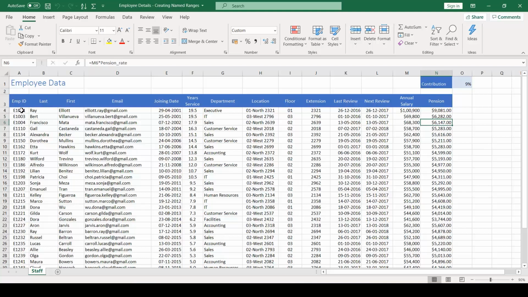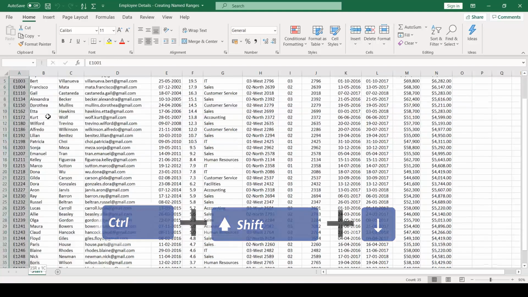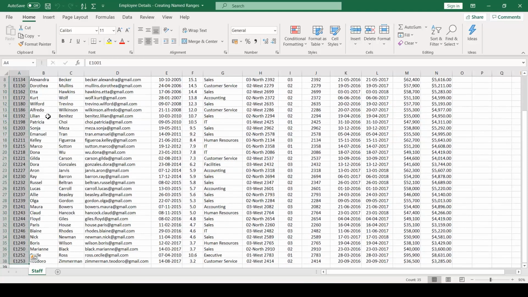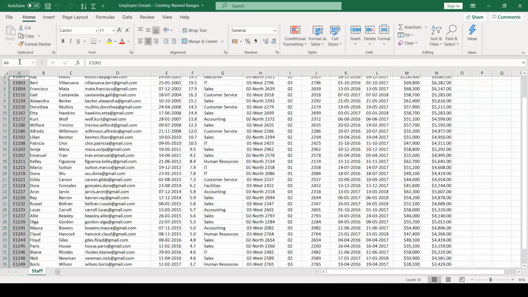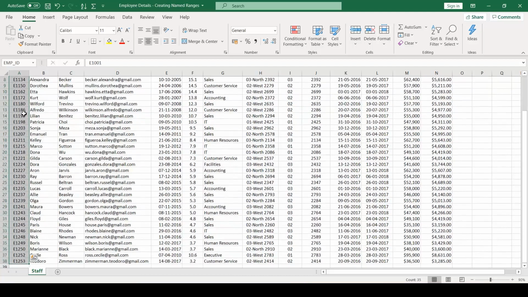We will select A4 and press Ctrl plus Shift plus down arrow key to select all the employee IDs in the column. Now we will go to the name box and type EMP_ID and click Enter. Remember, we cannot use hyphens or spaces for named ranges. To check it again, if I select all employee IDs in the column, name box shows the name of the range we just created. Quite easy, right?